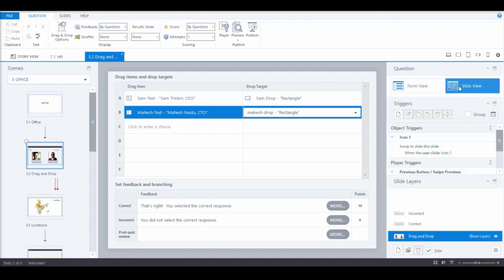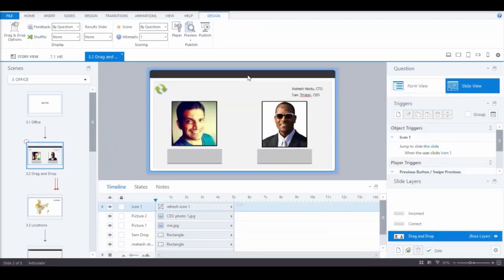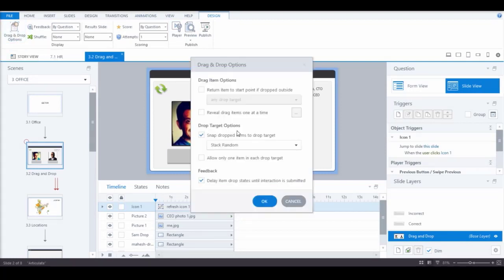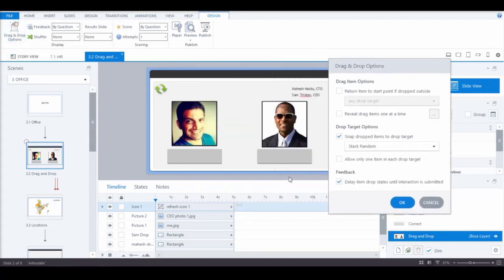So now when we click on Design under Format, there are a few options that you need to know. You have an option to return an item to its start point if dropped outside any target or a correct target. So if they dropped outside a drop target, it would snap back to its original position. I'm going to check this, but it's something for you to at least think about for your projects accordingly. The next item is important for me, snap dropped items to target.